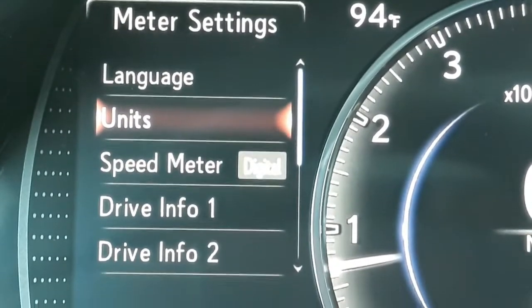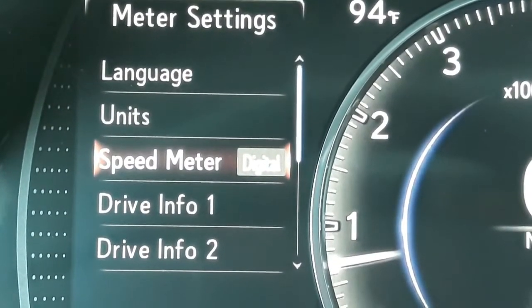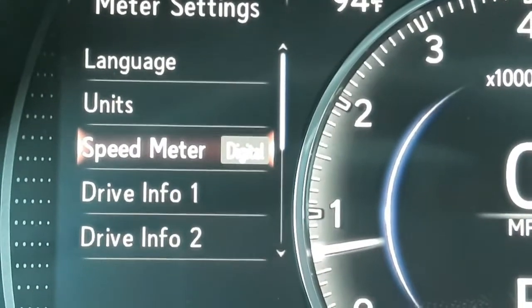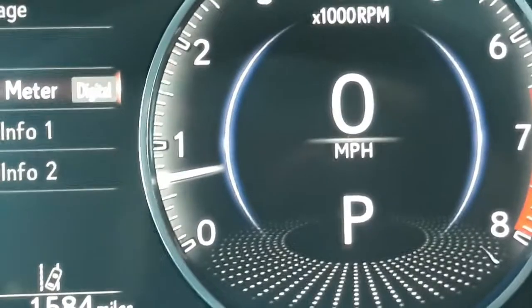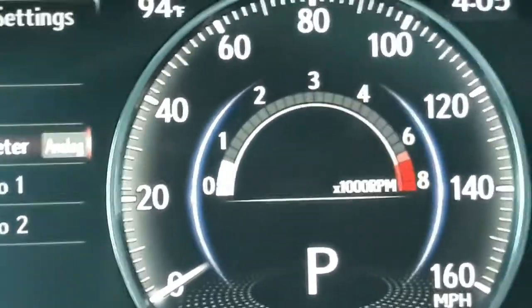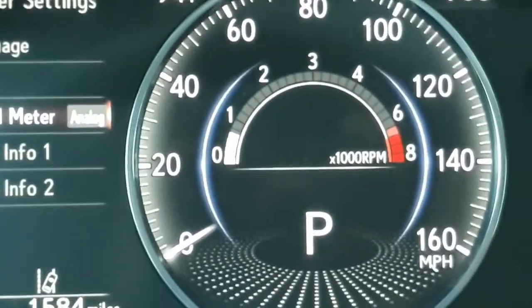Next, you could change the speed meter. This is where you could change your speedometer to have an analog or digital look. So you change it. That's the analog look. You press OK. Press OK again. That goes back to the digital look.